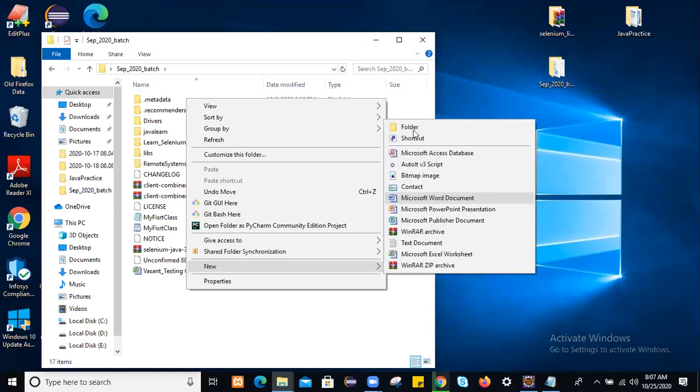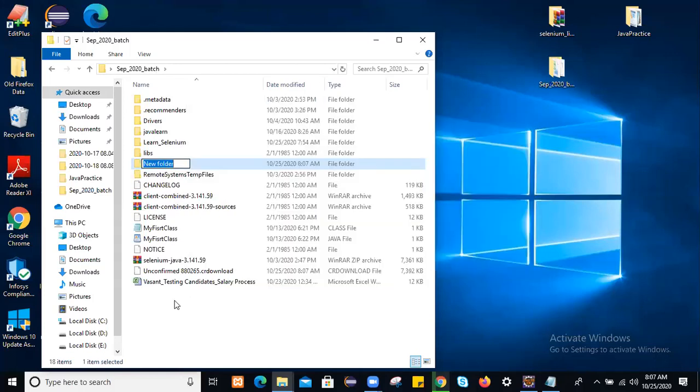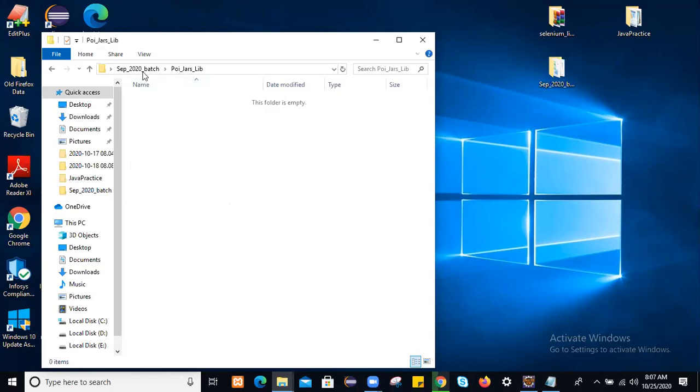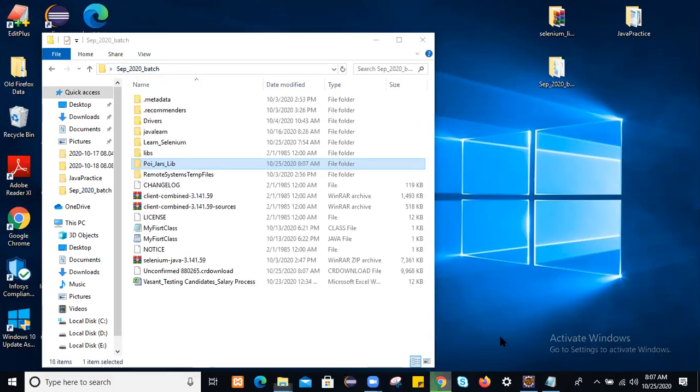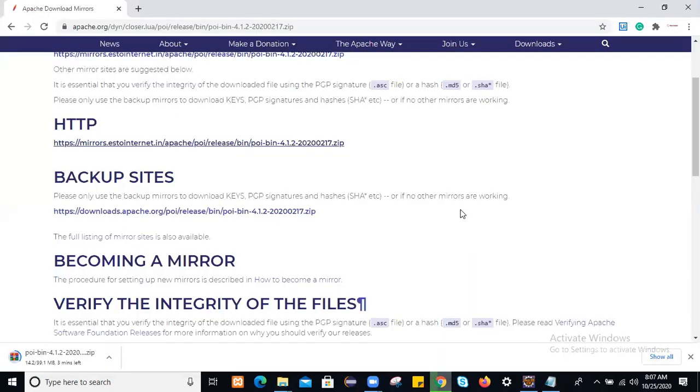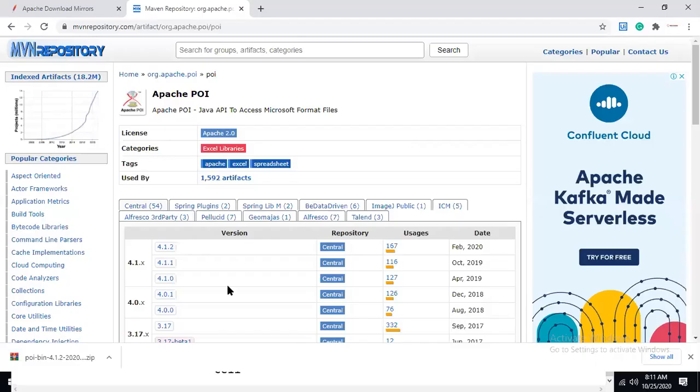Meanwhile, it will download. This is my POI jars library. Once you create this folder, just open it, and here we will keep all the jars. Just wait for the jars to download. Once it downloads, go to the location where you downloaded it, in that folder.